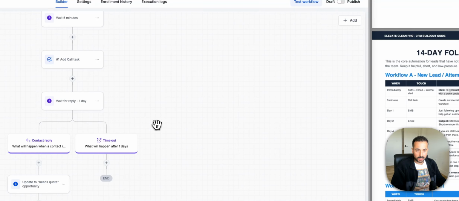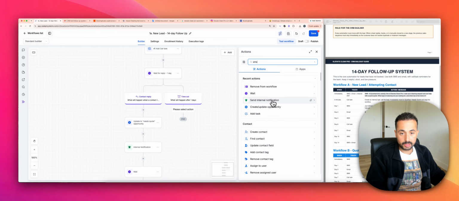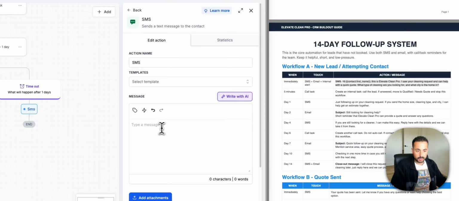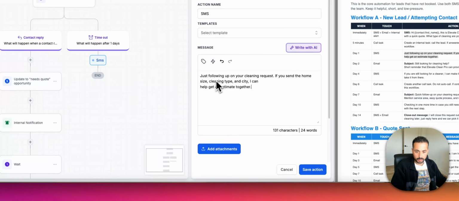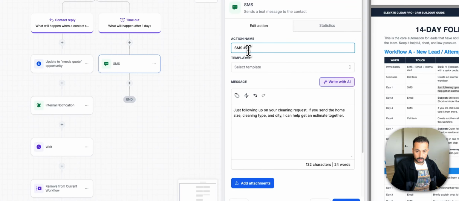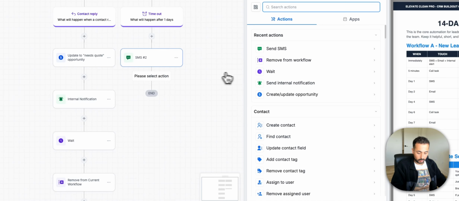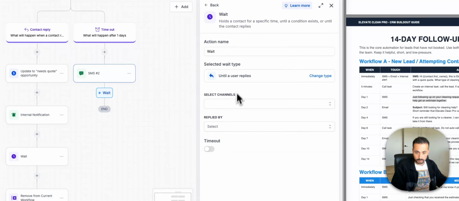Okay, let's continue building out this sequence. So the next thing he wants is a text message to go out, right? This text message is just like, hey, just following up on your cleaning request right here, and then just kind of checking in. So automatically this is going out if they don't respond after a day. Okay, we'll go like that. And then day 2, we'll send an email. So now we can do a wait period. As you guys know, we'll do wait until user replies.